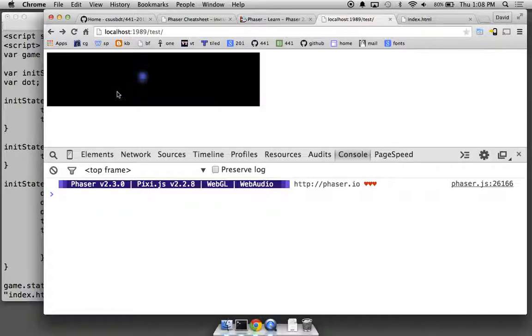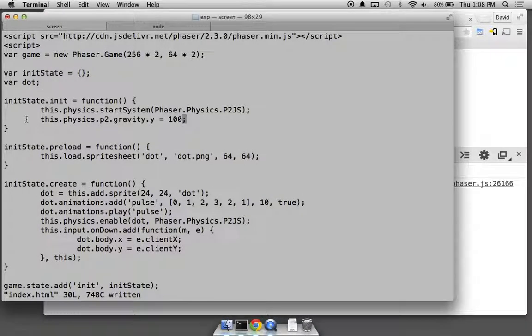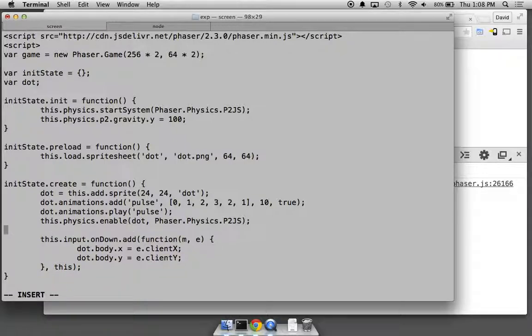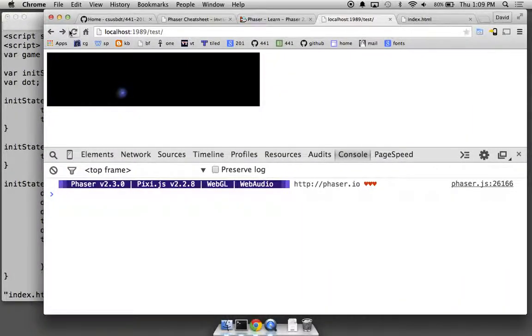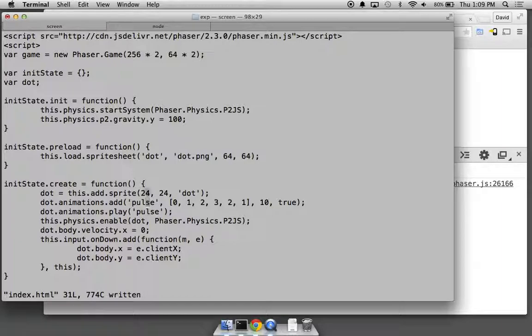It has a little positive x velocity there, so let's get rid of that. We can do that here. After we create the dot and we add it here, let's do dot body dot velocity dot x is 0. We don't want it to move sideways. What the heck is going on? Why does it come? Oh, I know why. Because it's inside.